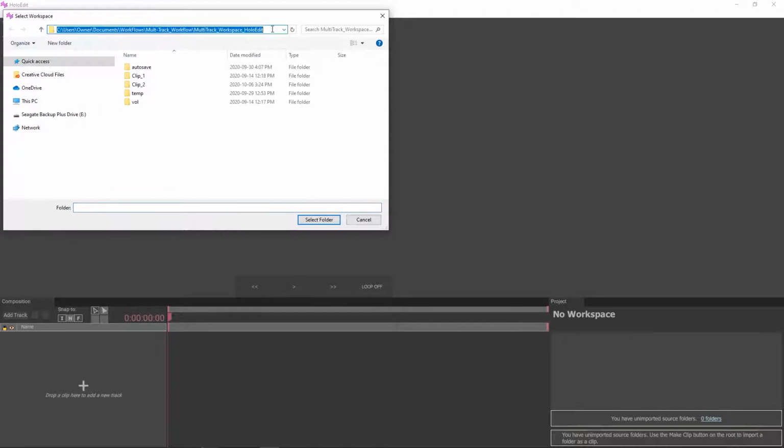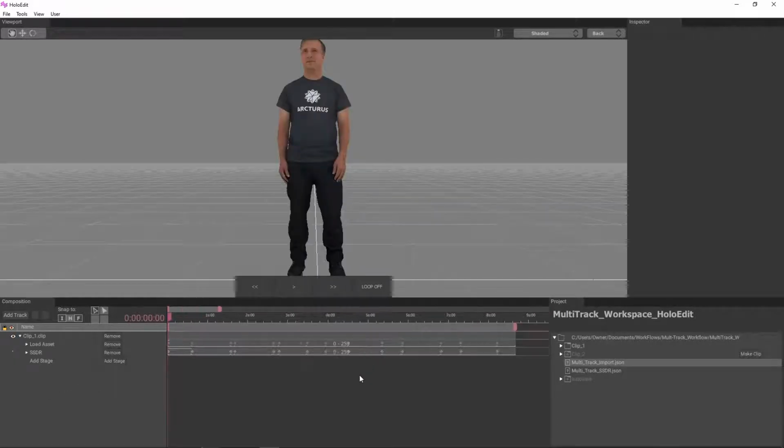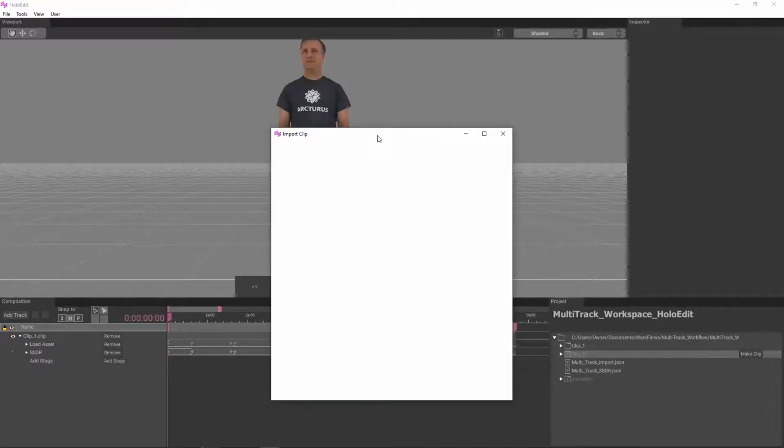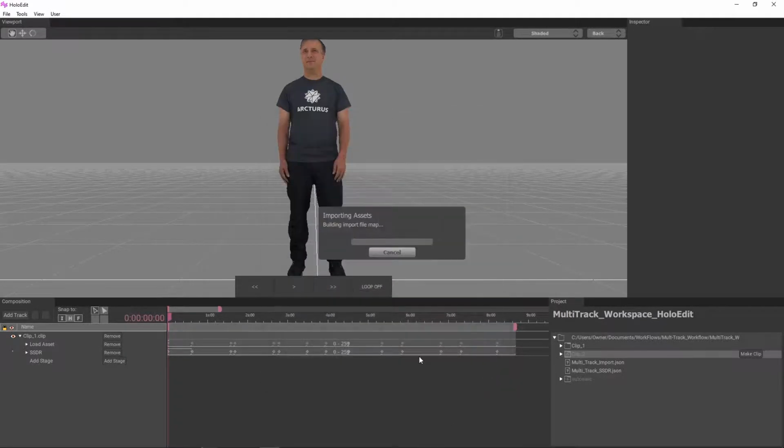We'll start by loading the provided training workspace, and then we'll open the composition named Import. This composition will come with Clip 1 loaded and ready for export. Next, we'll import Clip 2. We'll click Make Clip beside Clip 2, as it's already located inside of our workspace. The second clip has already had stabilization applied to it, so we'll make sure to enable Detect Stabilization. Additionally, we will enable Calculate Normals so we have the option to apply lighting in the future.